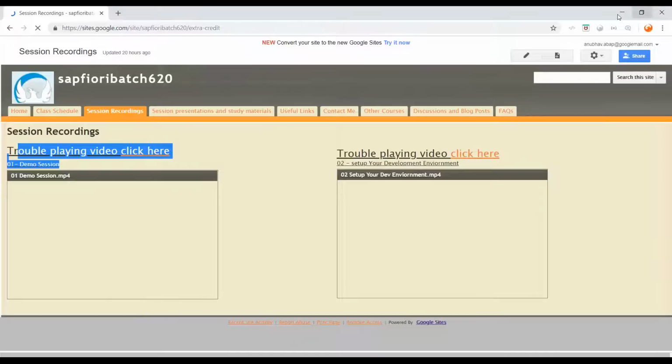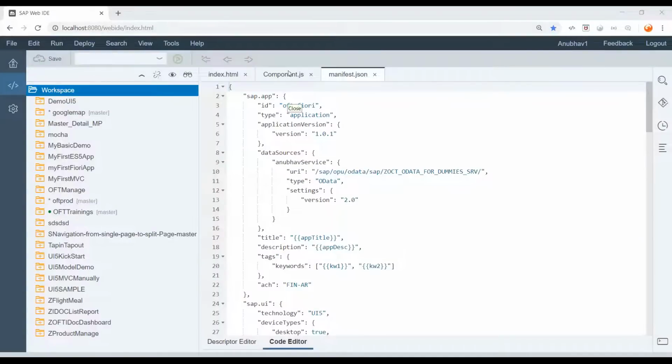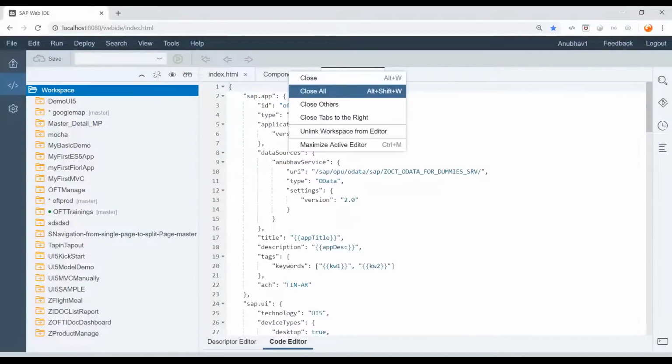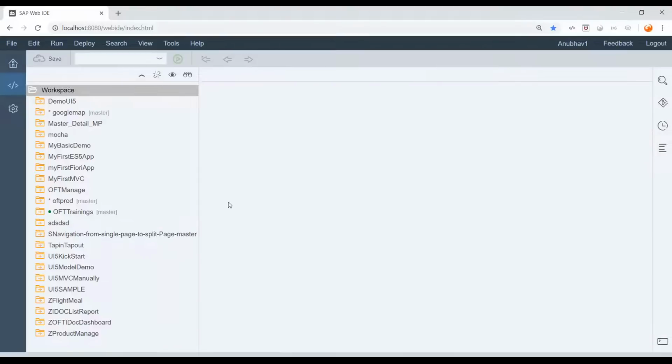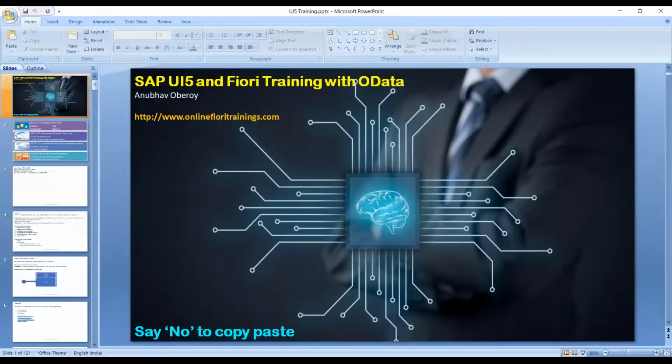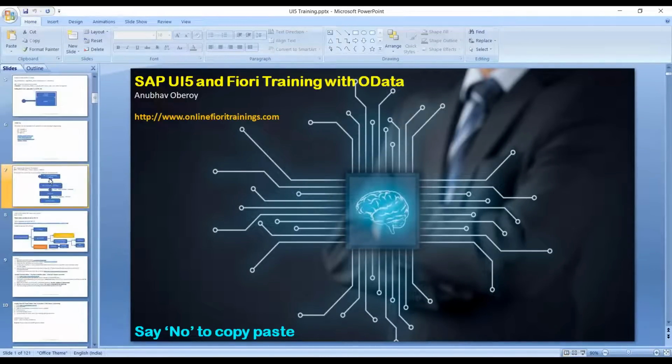Okay, let us go back and now start today's class. We'll start as usual. As I mentioned at the beginning of the demo, we will be talking about the basics of HTML, CSS, JavaScript and jQuery in this course. So let us go ahead and see how to work with these things.